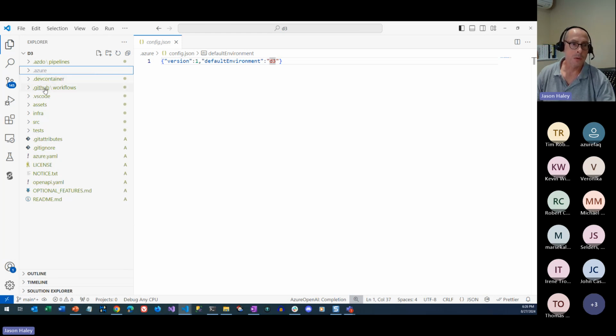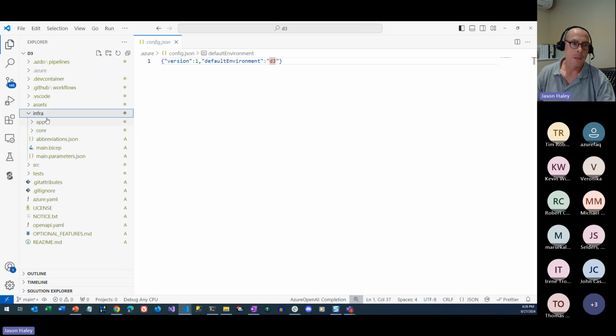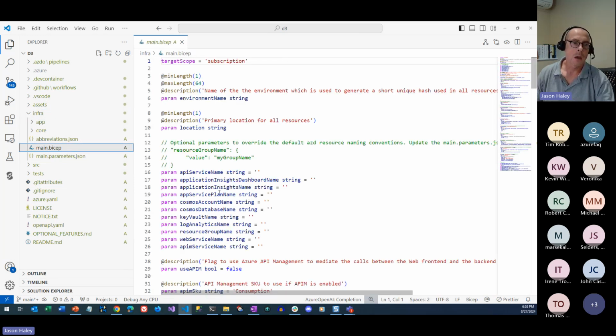The next important folder for AZD is the infra folder. This is where the bicep is. So this is all of the infrastructure as code. You can do Terraform. I've not tried it, but you can do Terraform now. But by default, it uses bicep, and then it's going to depend on which template you start with. Actually, I haven't even seen one with Terraform, but you can do Terraform these days. Main.bicep is where it gets bootstrapped.